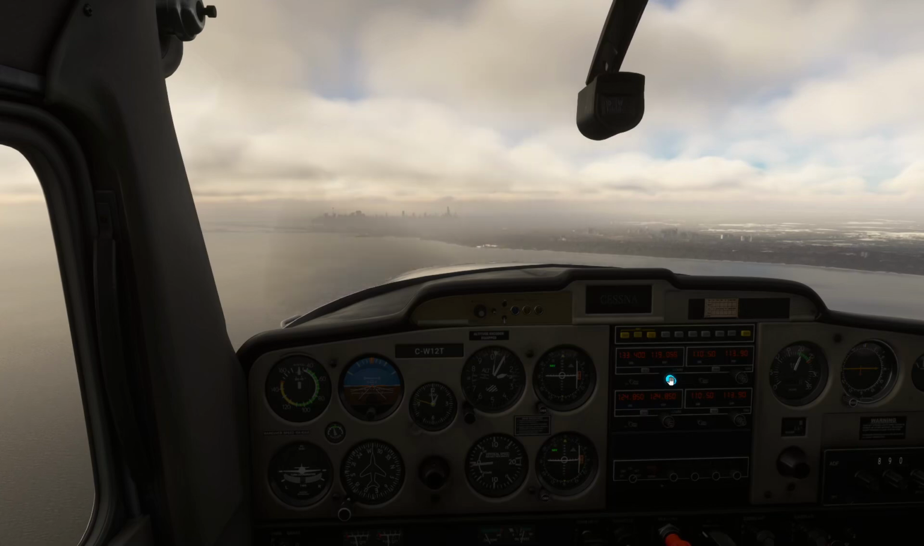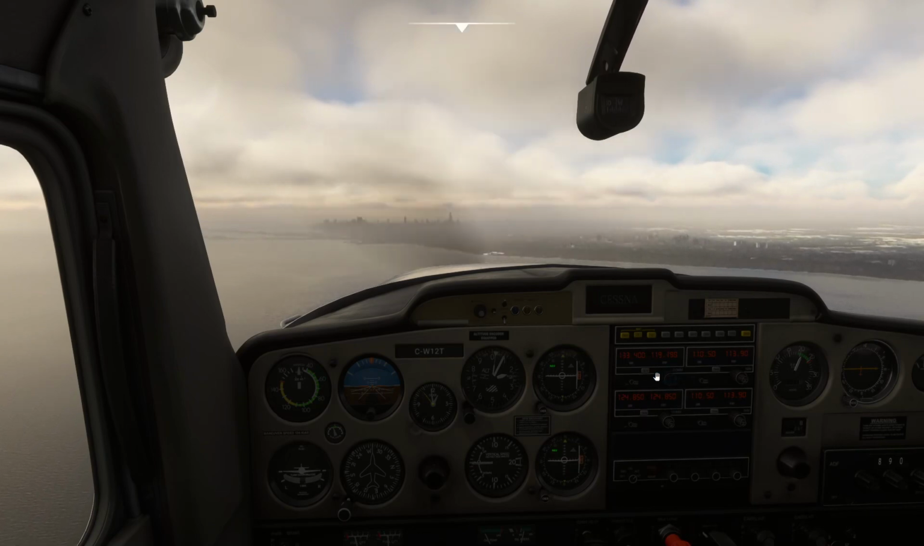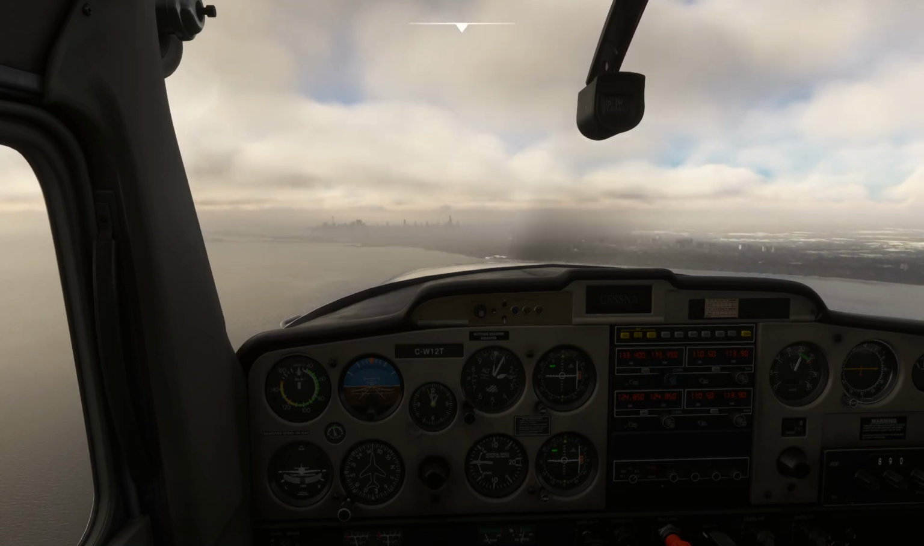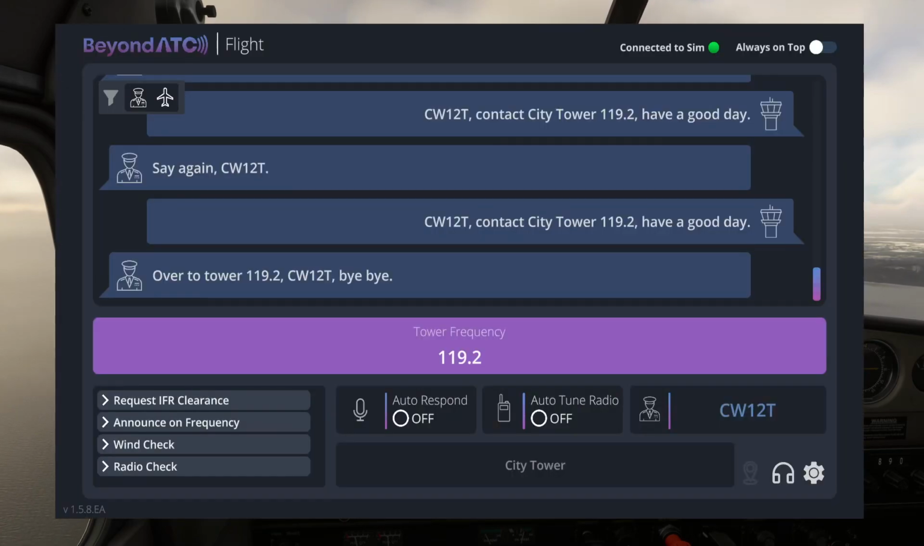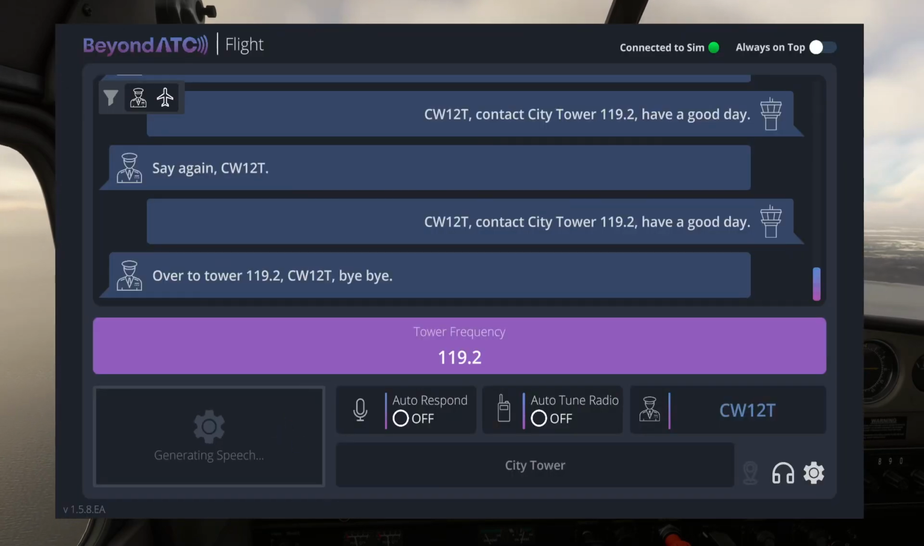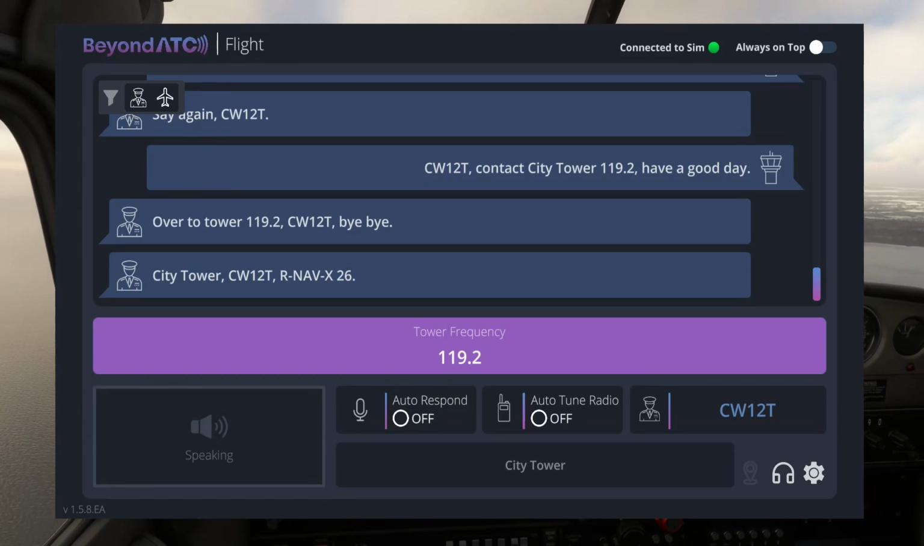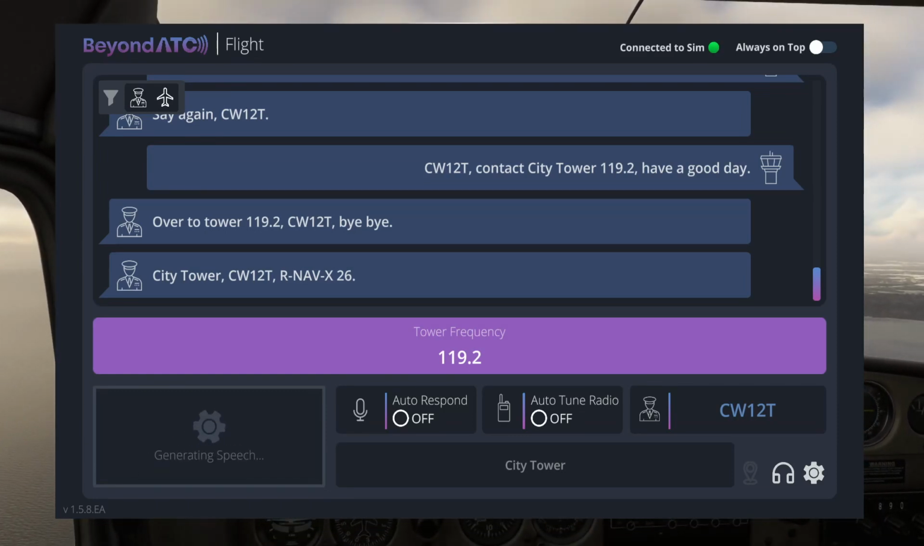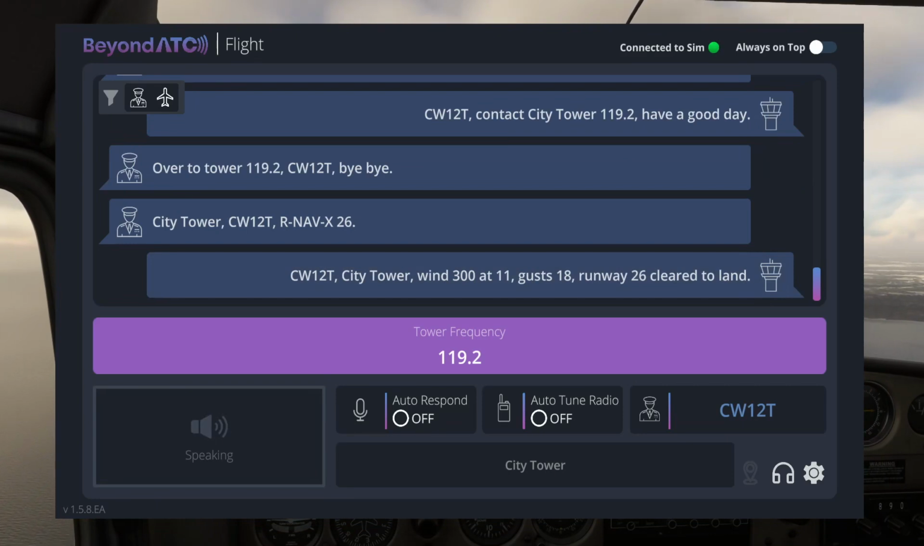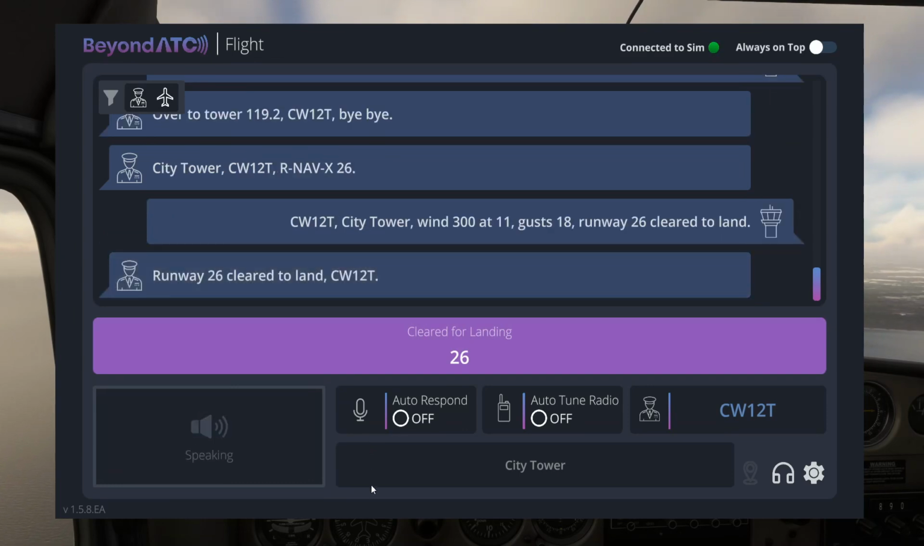Scroll, scroll, scroll. Okay, there we go. And then if we go over here, we'll announce on frequency. City Tower, Charlie Whiskey 12 Tango, Navy X-ray, runway 26. Charlie Whiskey 12 Tango, City Tower, wind 300 at 11, gust 18, runway 26 cleared to land. Oh, okay, that's simple. Runway 26 cleared to land, Charlie Whiskey 12 Tango.